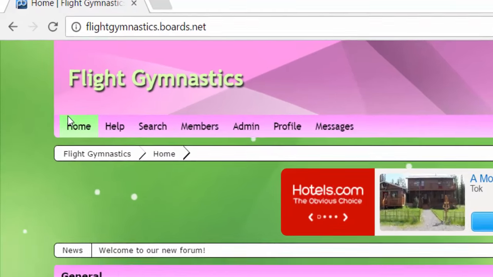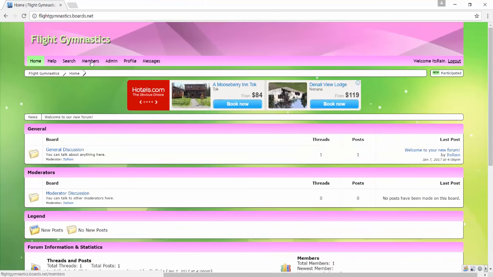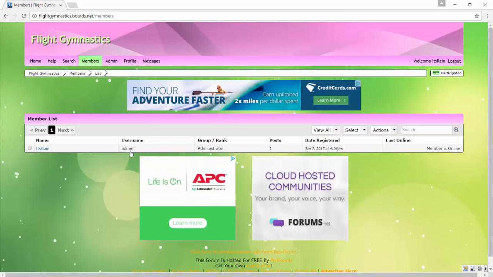Now, up here you have a bunch of options called Home, Help, Search, Members, Profile, and Messages. Admins is basically going to be me. I'm pretty much the only one editing the forum. I will show you what's going on in the admins and all that later. But in order to view all the members, you just simply click Members and you'll see my username is admin. That's how I log in.